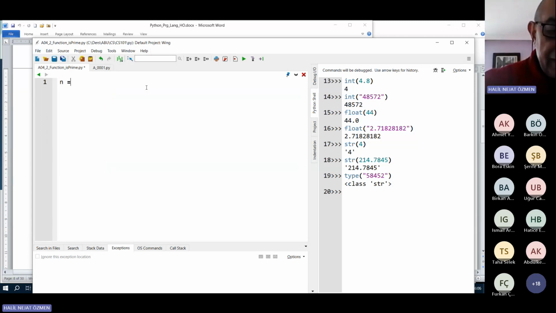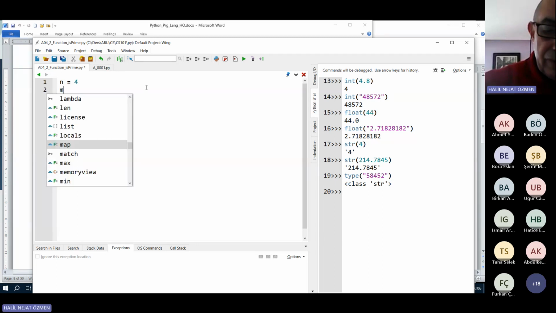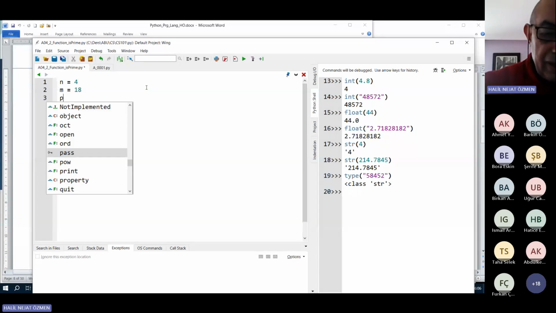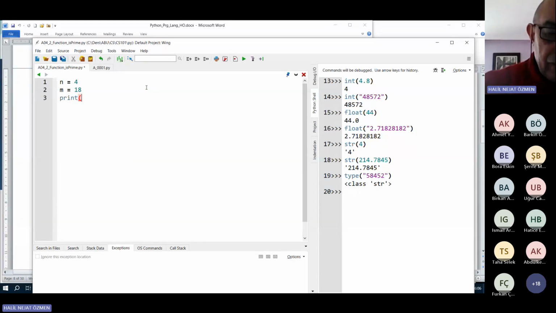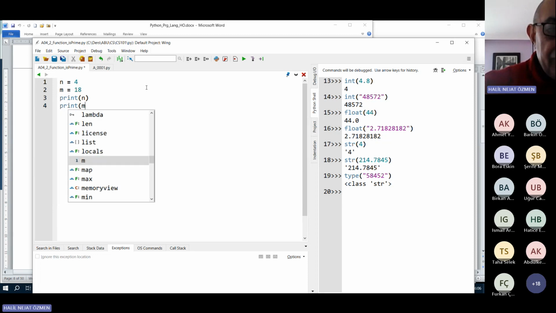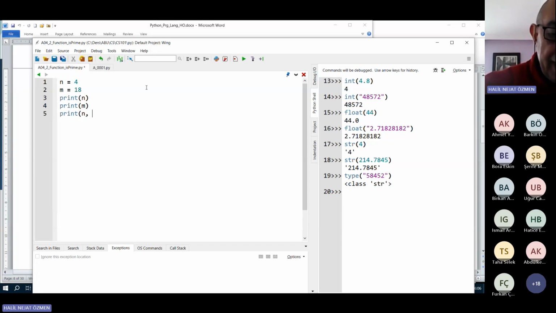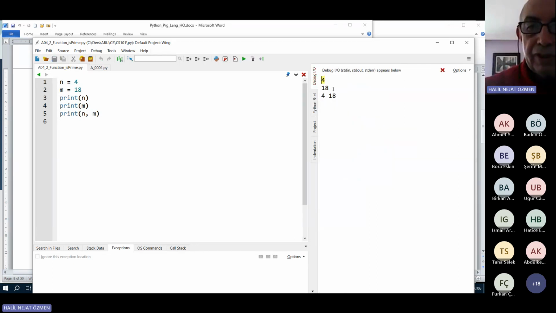Let's say I have n equal to 4, m equal to 18. I can have either nothing, or let's say one thing. Print n, it will print 4, or print m, it will print 18. Or I can have more than one parameter, n, m, separated with comma. Let's see the results. 4 is printed, 18 is printed, 4 space 18.